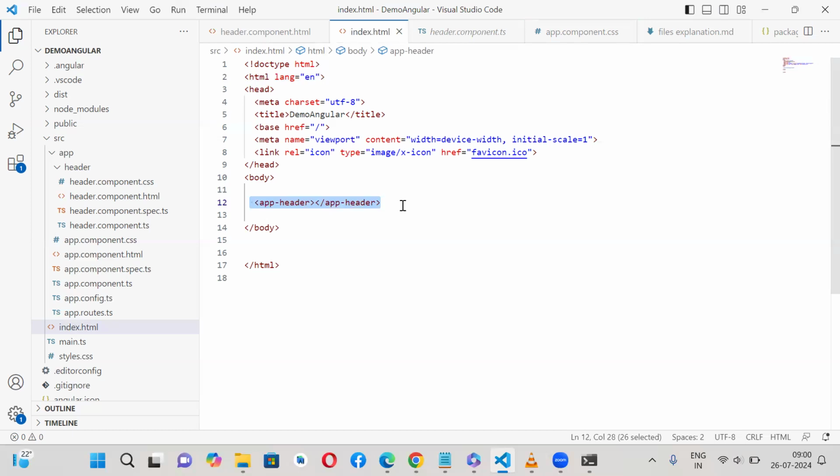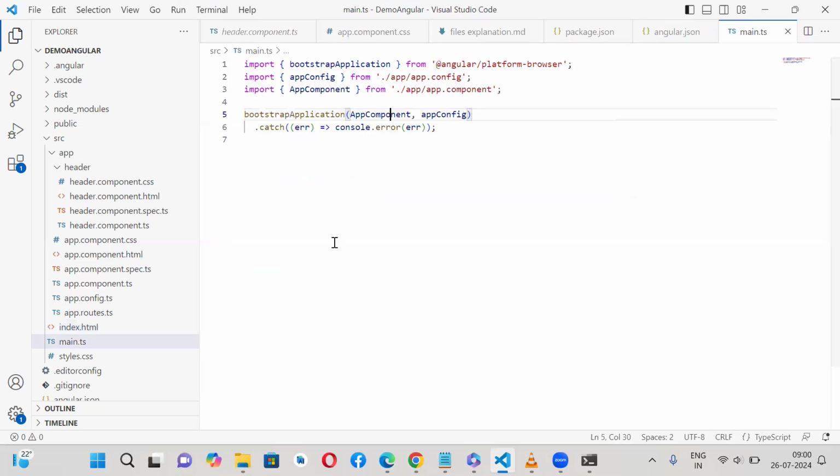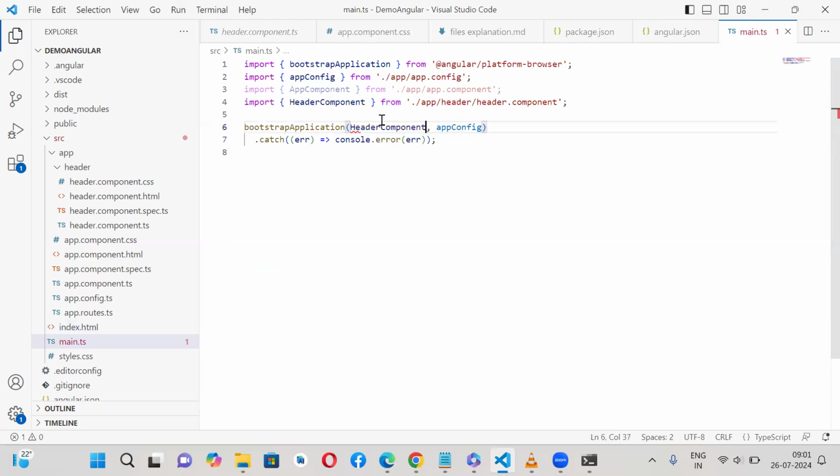Got it? Now I got why it is not loading. I'll tell you. In this main.ts file, you have to tell it: I want to load the app component, and along with the app component I want to load the header component. So I'll load the header component here. That is the reason it was not working. What is the importance of main.ts? Main.ts is nothing but to start the application, right? I'm telling it to start the header component now. Now see, we'll get the output.